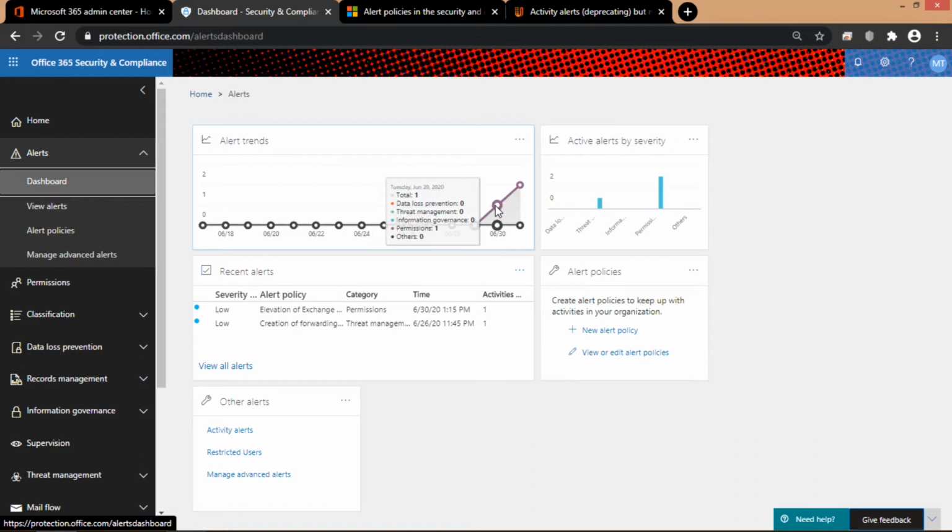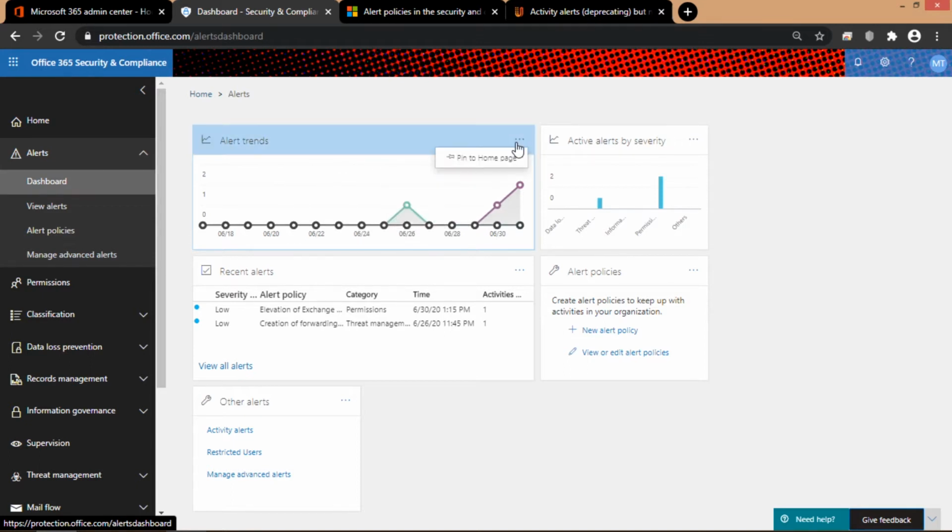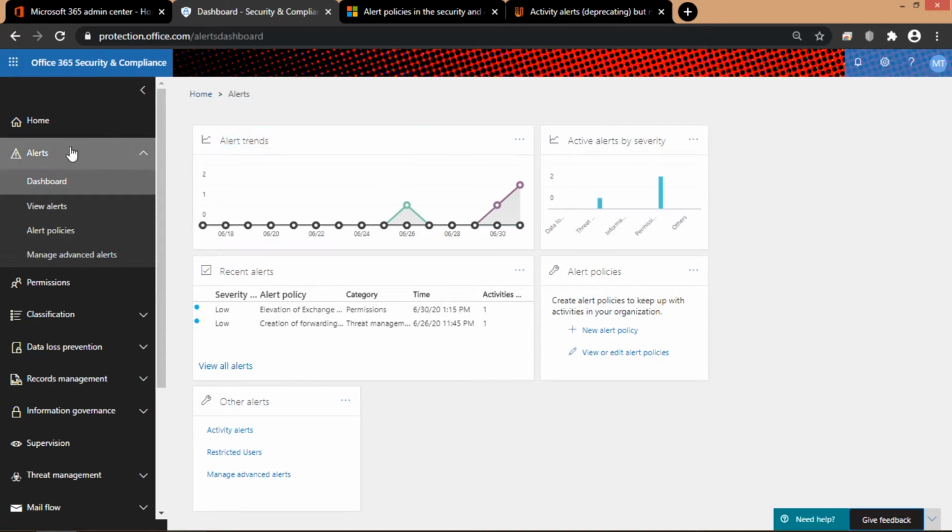It can also tell you the number of alerts that have been triggered. On July the 1st, we've got 2, and that's matched here under number of alerts, and the 2 are for permissions. So alert trends can be viewed in this way, and you can pin it to the home page like I showed you in step 1.